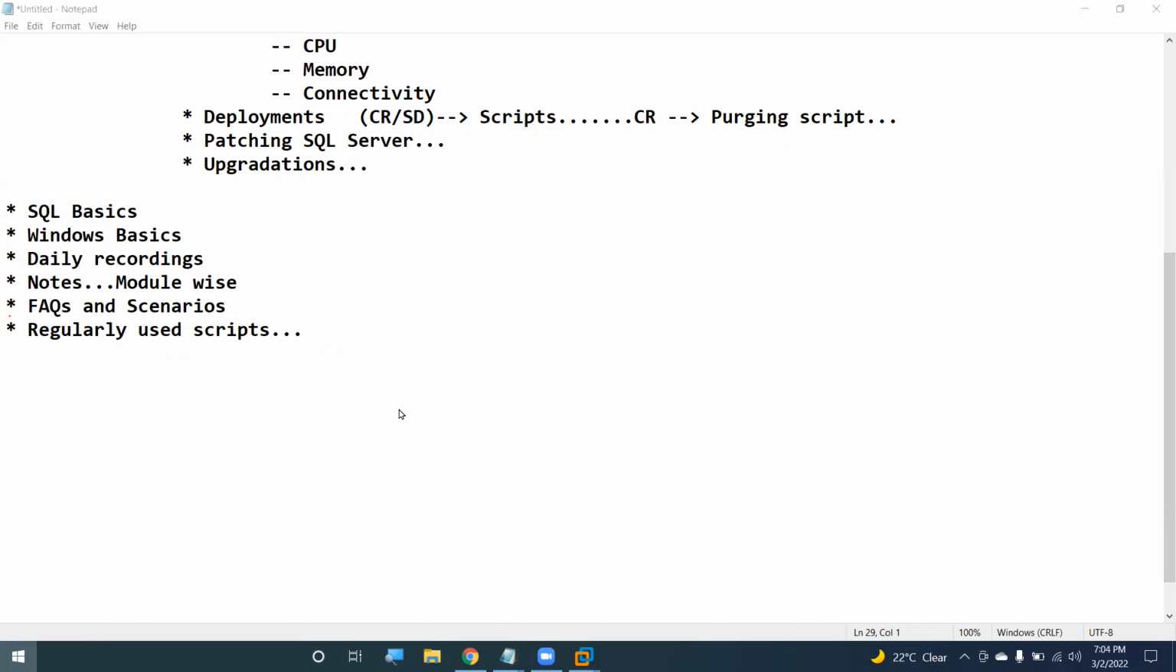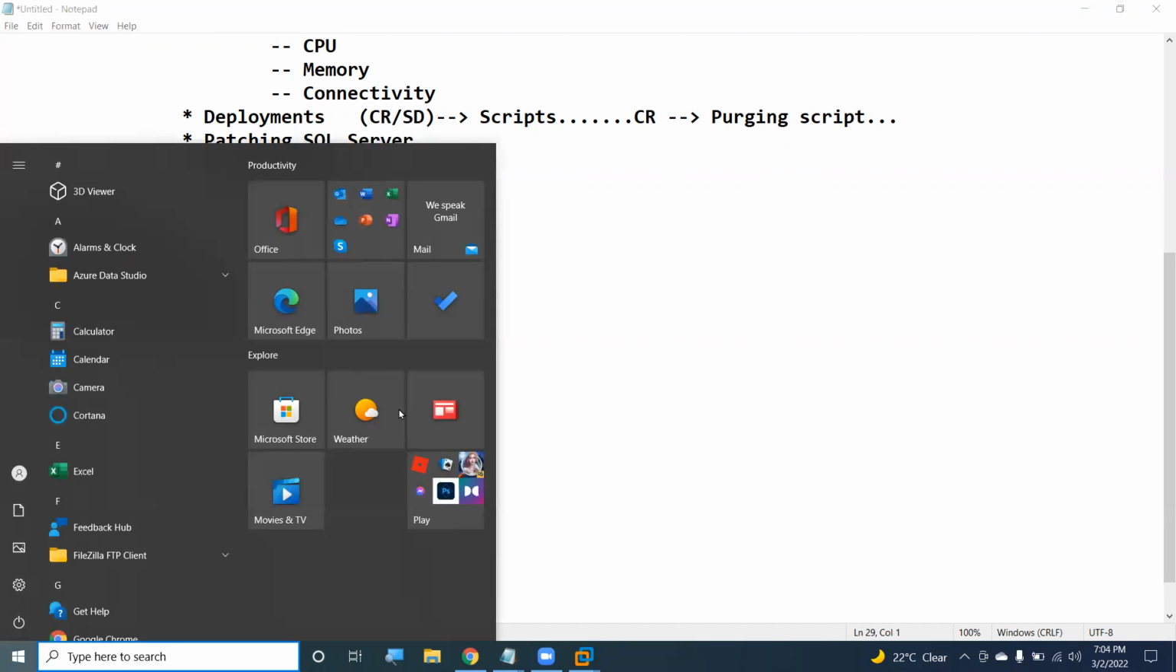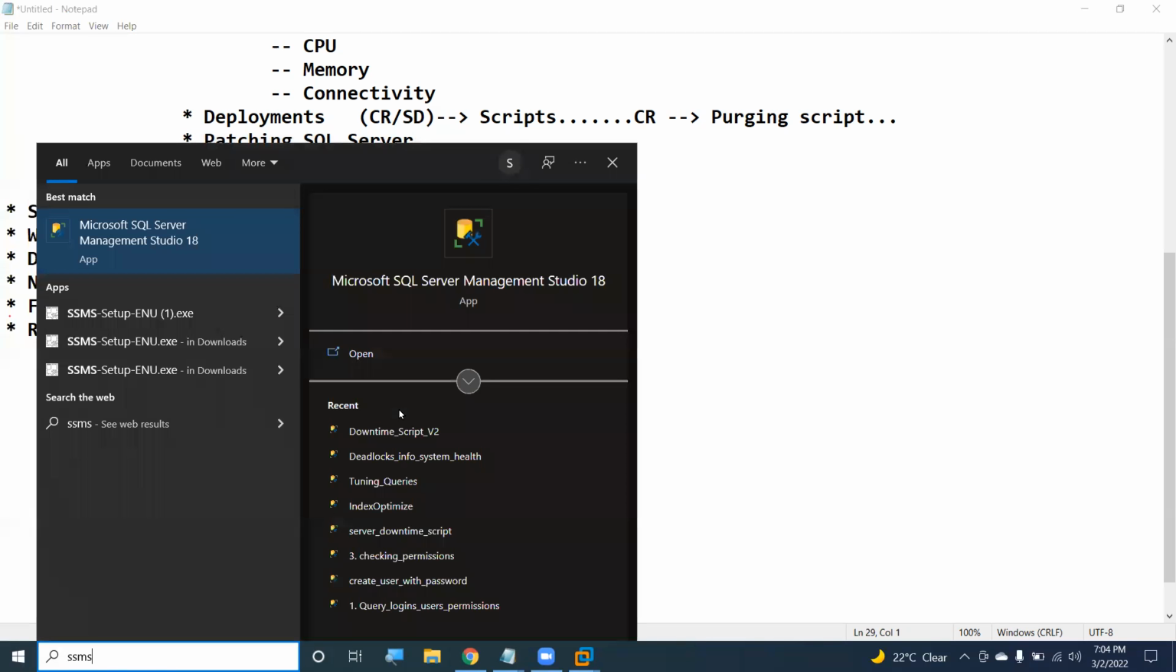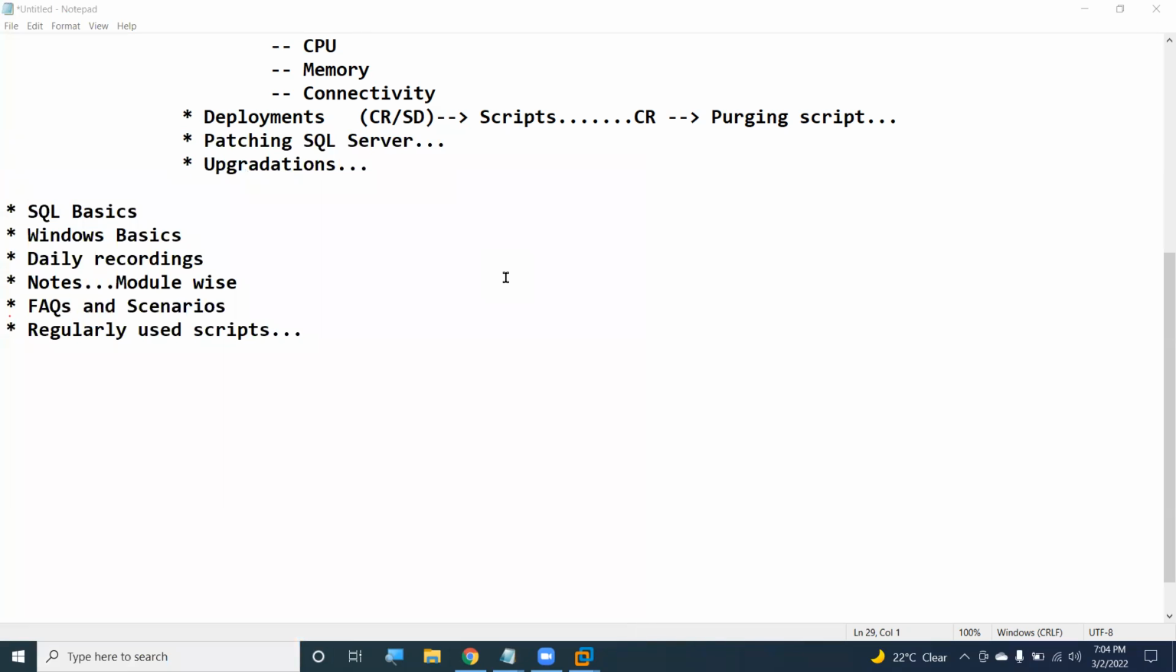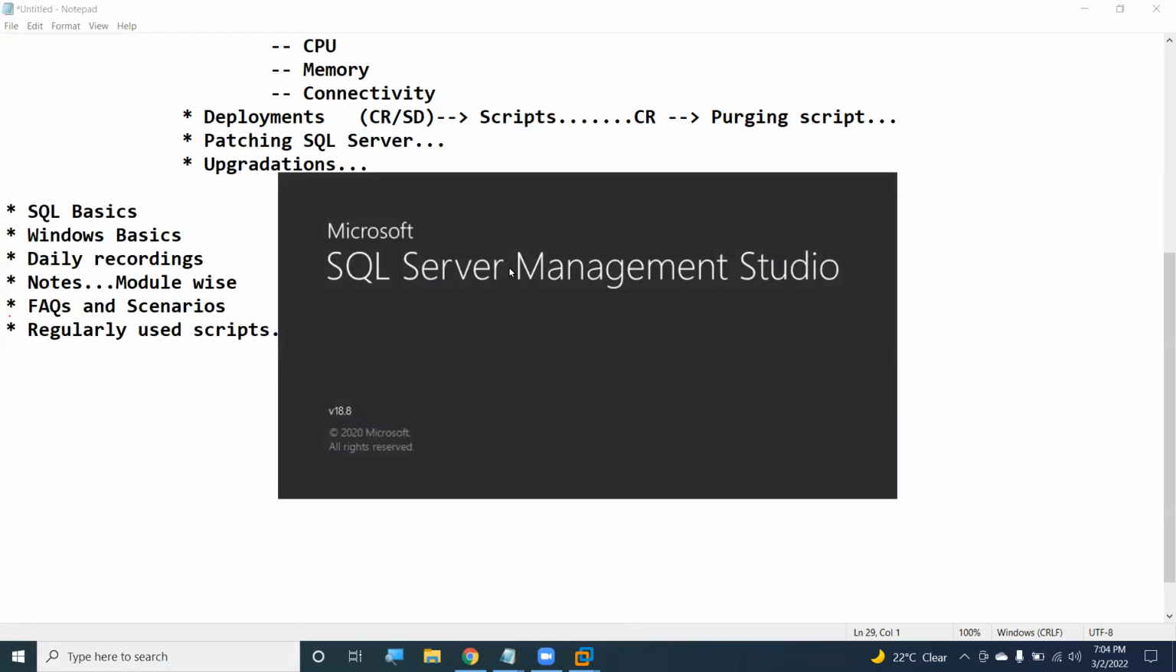We already know SQL Server is one of our RDBMS products. To create and manage databases, we are using SQL Server. Generally, to connect and work with SQL Server, we are using one tool called Microsoft SQL Server Management Studio, SSMS in short. Through this tool, we can connect to the server.